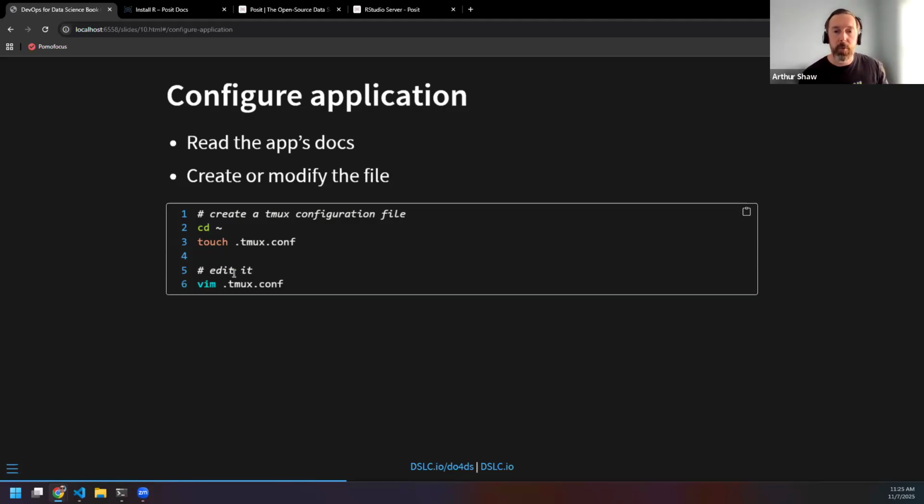You just go to the home directory and then create a file called tmux.conf, and then edit the file. You can put some things in there that again you'd have to look at the docs to find. And I think it's kind of broadly similar for other applications: their docs will tell you how to configure that application.